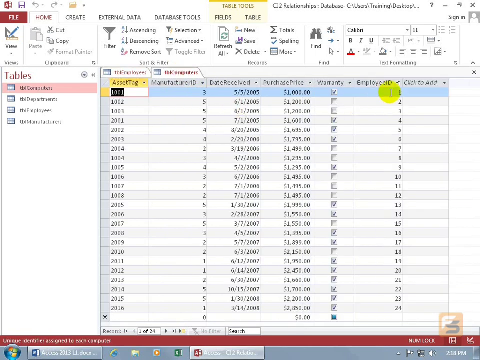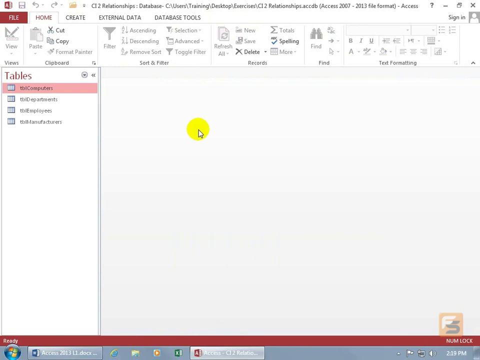Computer, let's see, employee ID is 1. It's this one, asset tag 1001. Now, in addition to that, when all is said and done, at least with my tables, they're all going to have relationships either directly or indirectly. What I don't recommend doing is taking one table and linking it out to all the other tables.